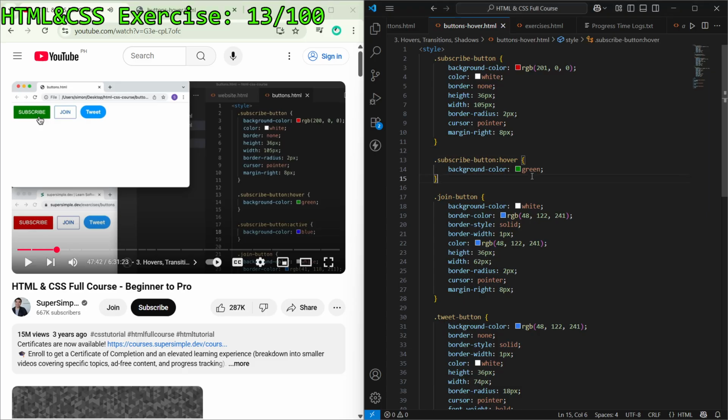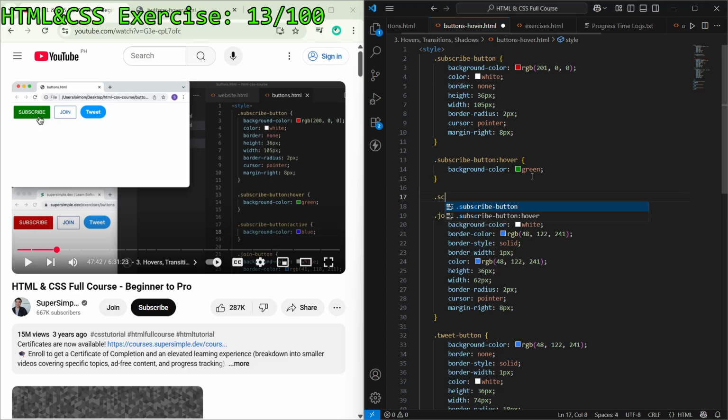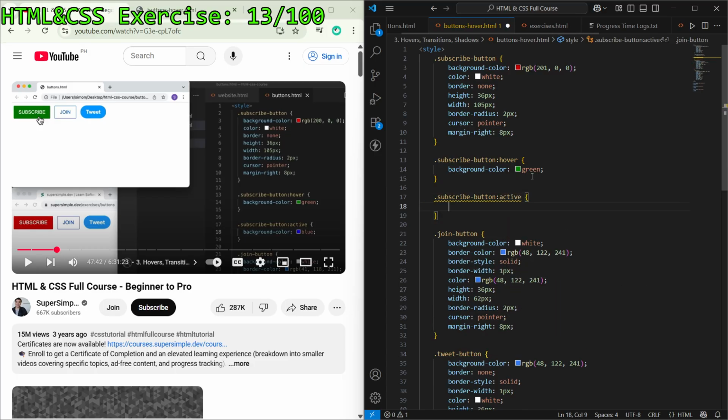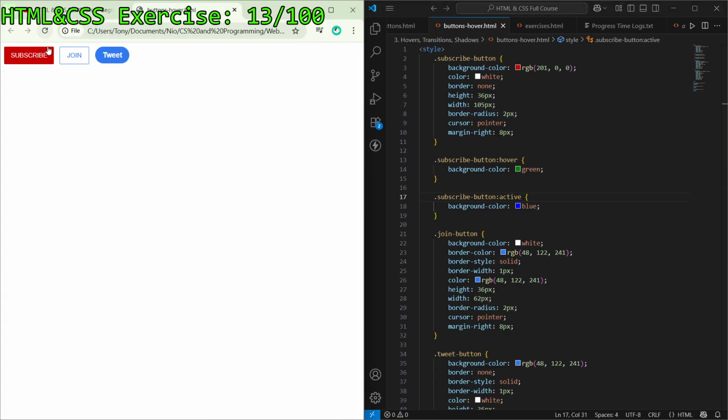Okay, so that subscribe button and active. I feel like that's, yeah, that's when you click it, right? So let's say background color is blue. So if you interact with it, it's going to change its background color. Okay, so if I hover, okay, it turns green. If I click on it, it turns blue.